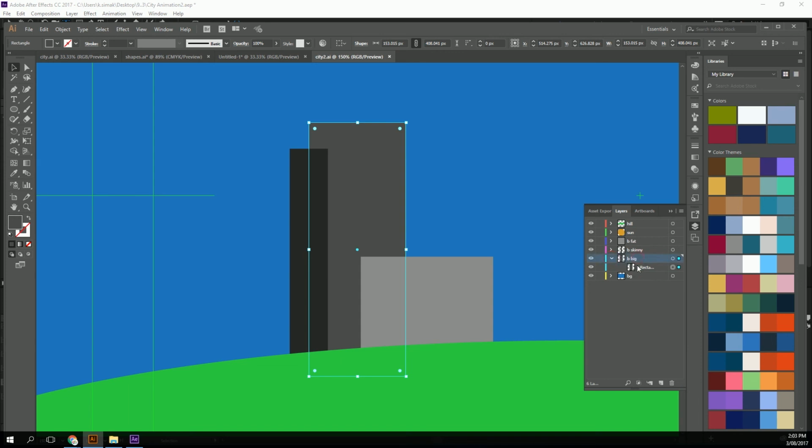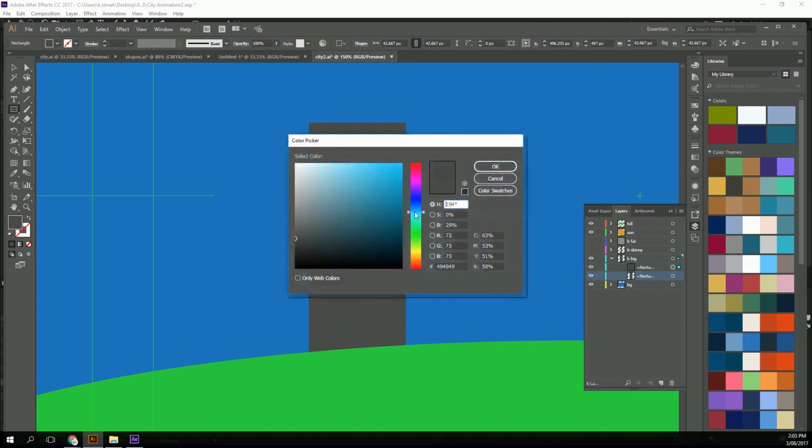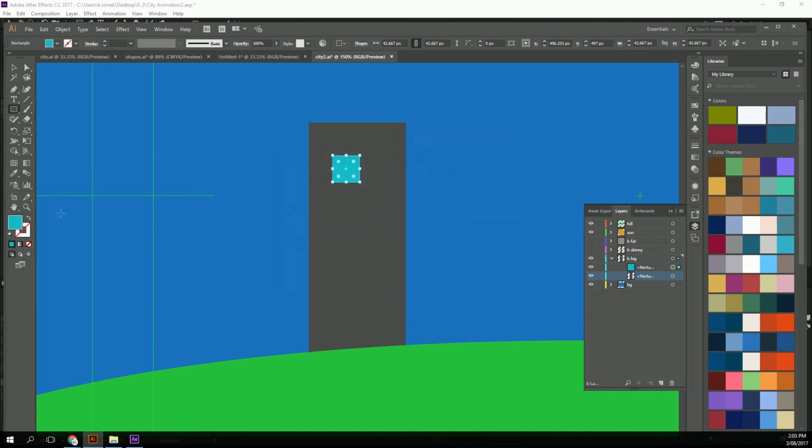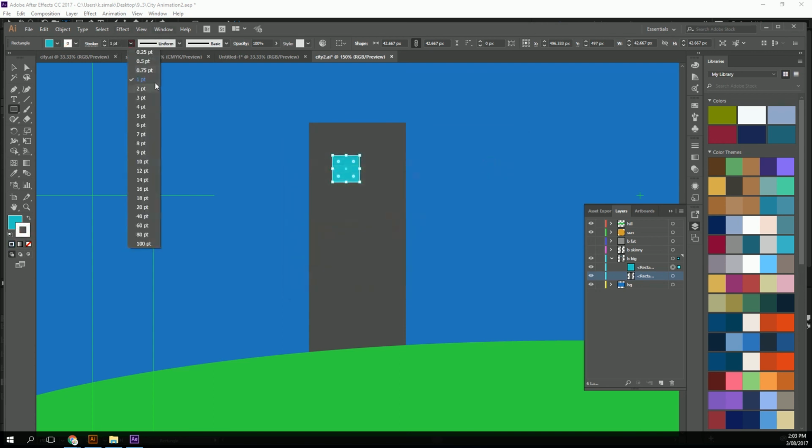Let's say I don't like the color anymore. Let's say I want to add something to it. So actually I'm going to hide these other buildings. Be fat and be skinny. I'm going to take this guy and I am going to draw a little window. Make it blue. I might even give this one a bit of stroke. Give it some white outline. Maybe 3-point stroke, something like that.